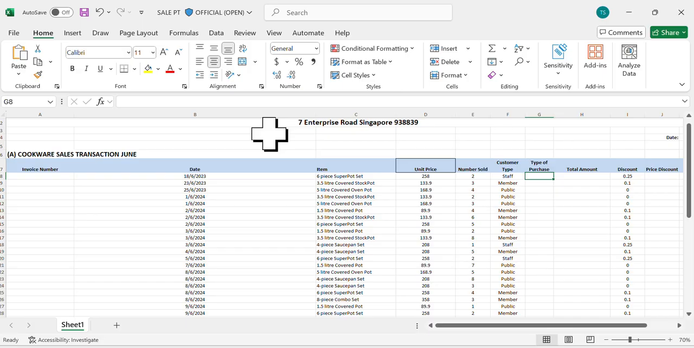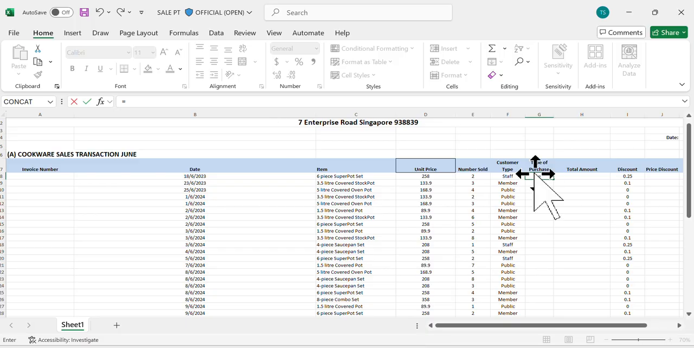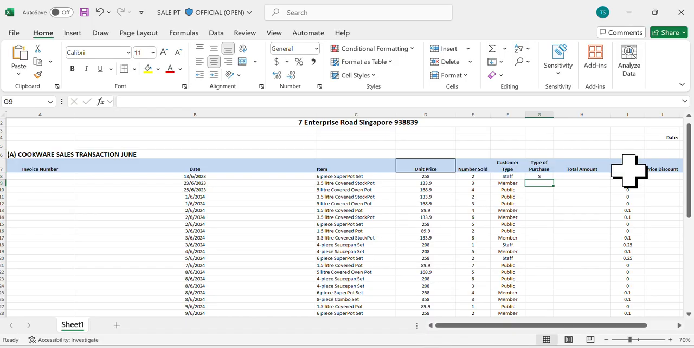Now the function to use is equal LEFT, bracket. The text is this one, comma, and how many characters? In this case, you want the first character, so 1, bracket. So you enter, you get S.